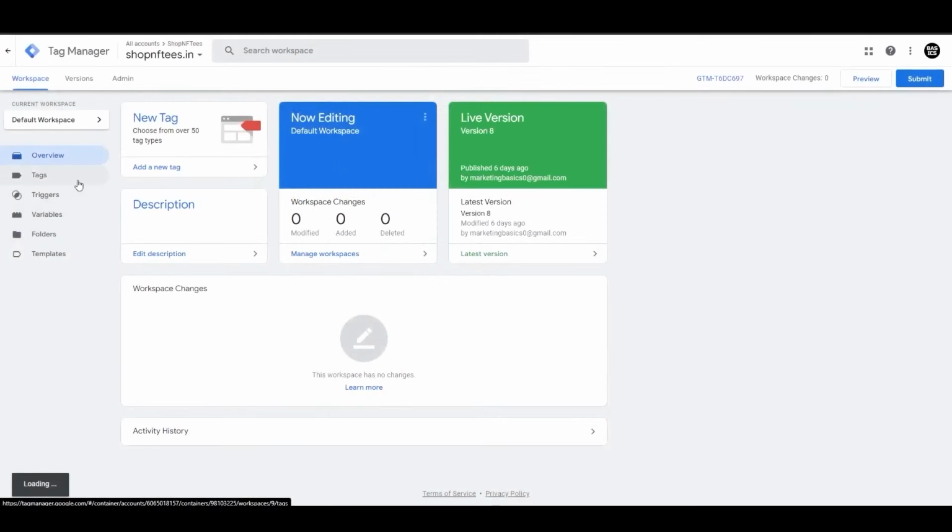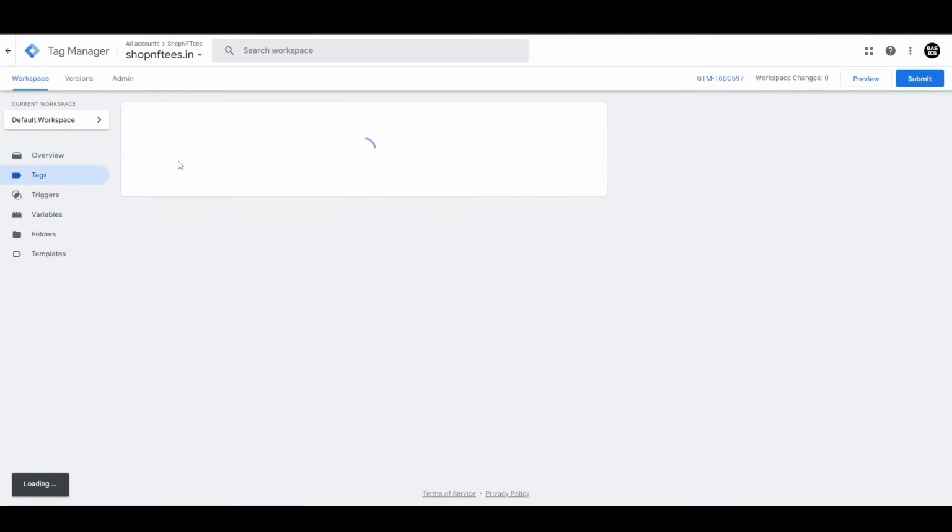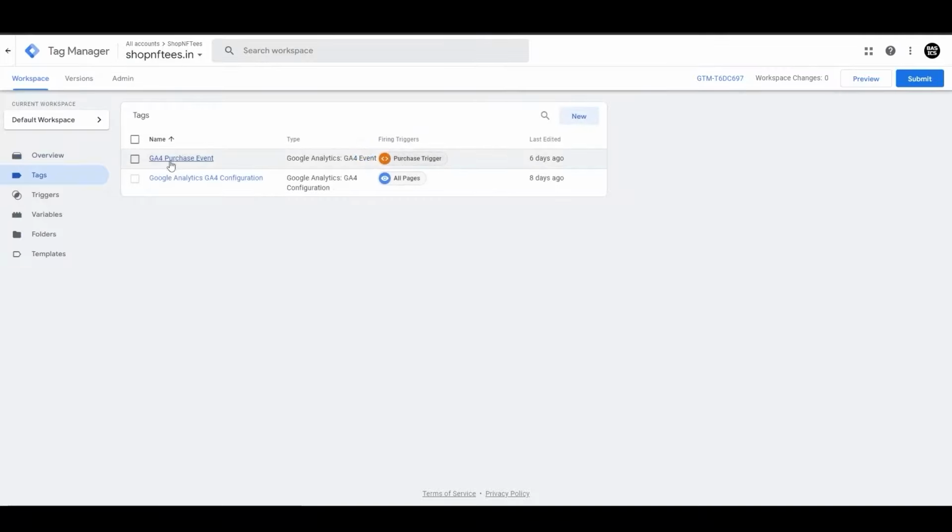9th, implement tagging best practices. Properly tagging your website is critical for accurate tracking and reporting. Be sure to tag the buttons, forms, and links on your website that you want to use, and use descriptive and meaningful names for your tags.